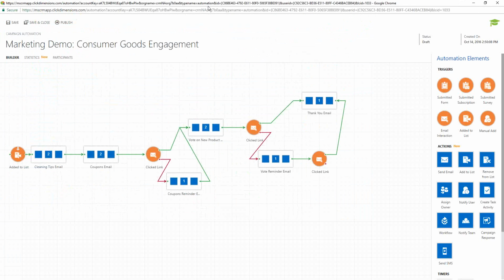So this is a nurture of a new prospect. Because they came onto our landing page and filled out that form, they're going to get added to a marketing list. So we have multiple options here.